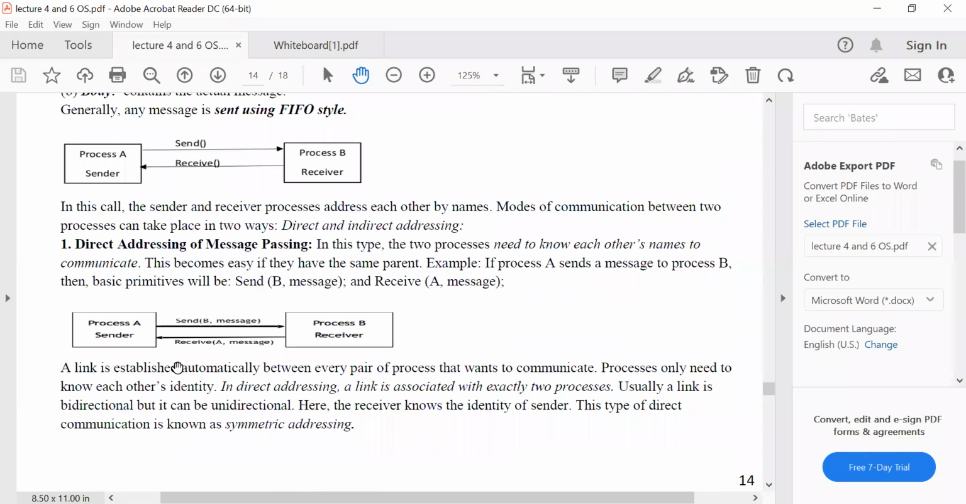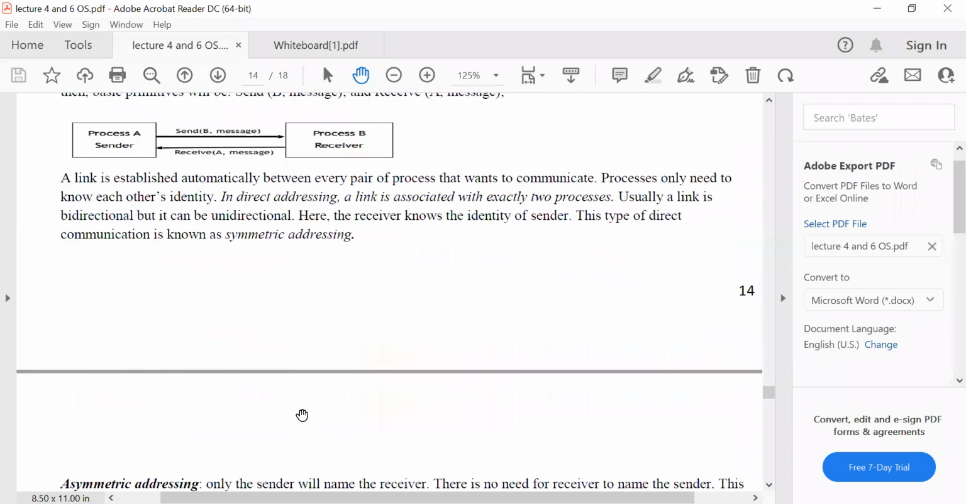In direct communication, if this is process A and this is process B, they need to know each other's names. So you can see here it is written send B message, receive A message. This means process A is sending a message to process B. Then this means process A is receiving a message. So they need to know each other's names, A and B.